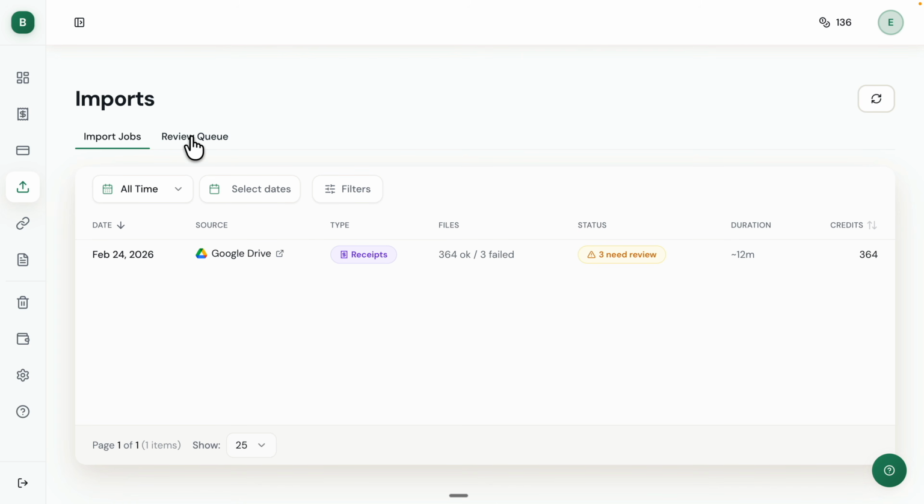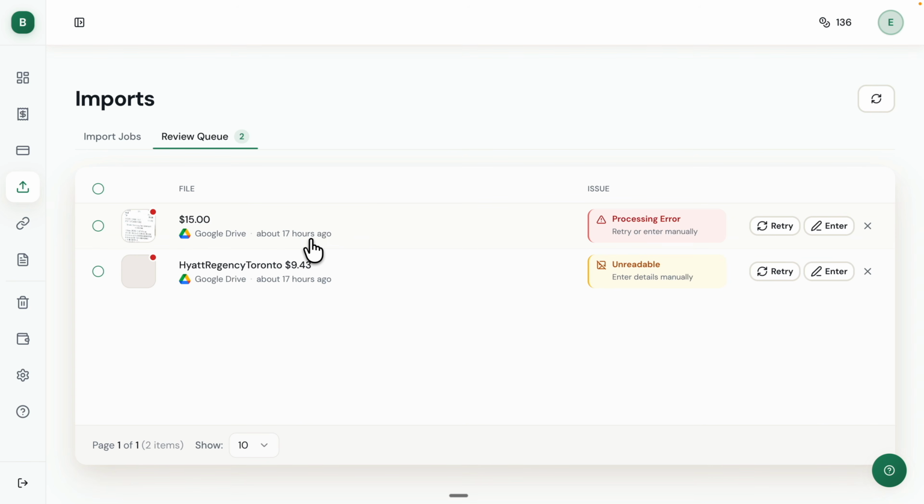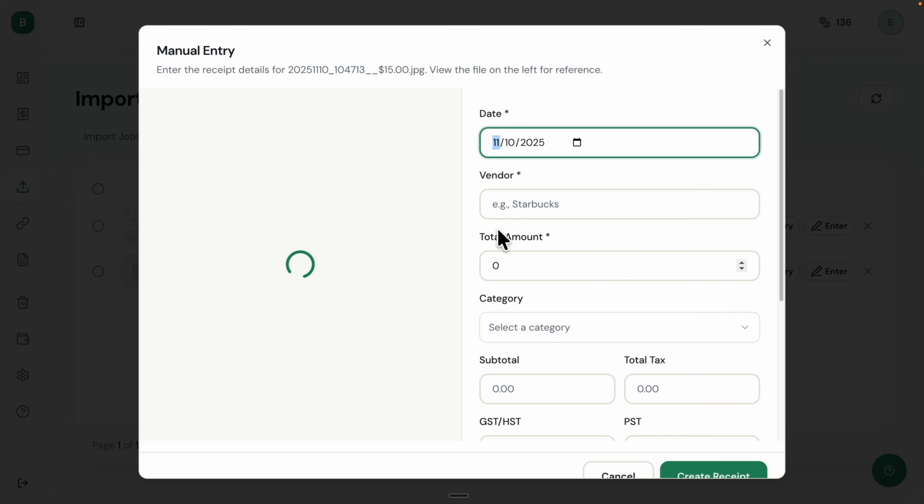But in our case, I'm just going to click on the review queue here to manually enter that data if the OCR is unable to process it.